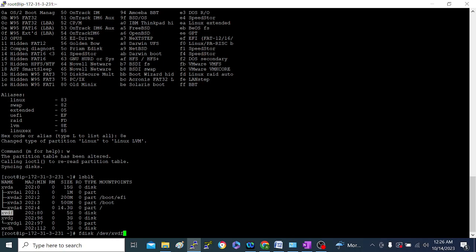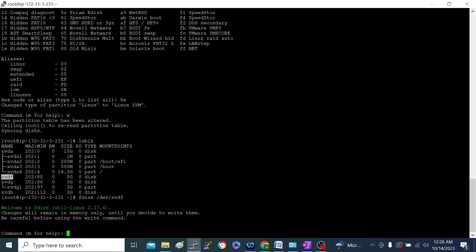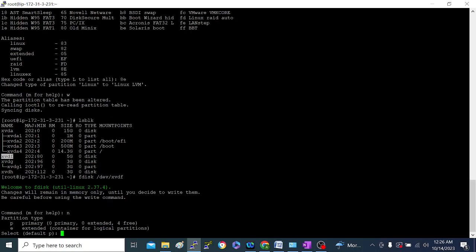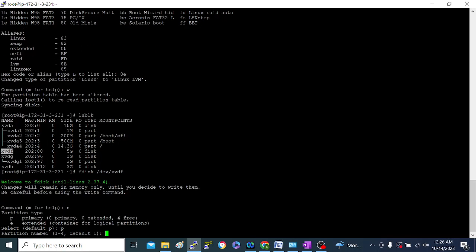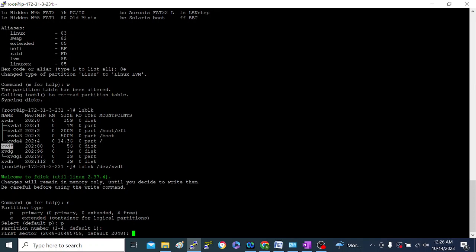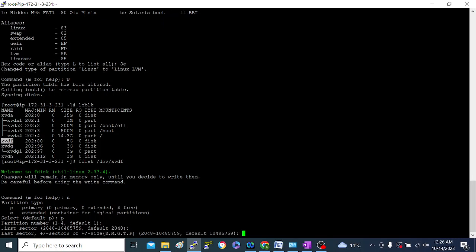Okay. So this time we're going to do new. So new partition, right? Again, primary partition. Partition number 1, only one partition I want to do. First sector, definitely this one. Here, we don't want the whole 5 GB disk in a single partition. We want to create maybe 2 GB, 2 partitions.